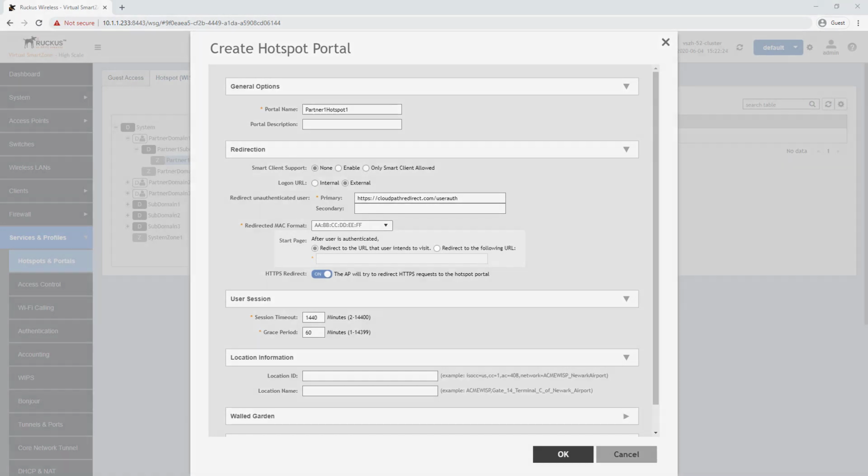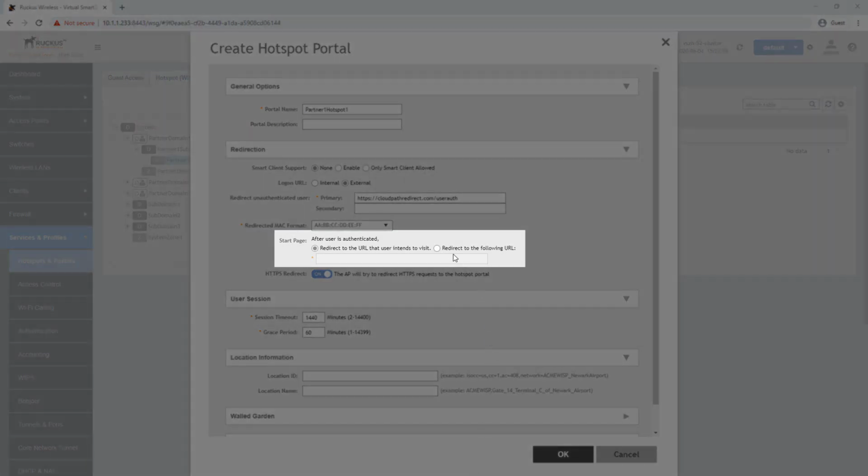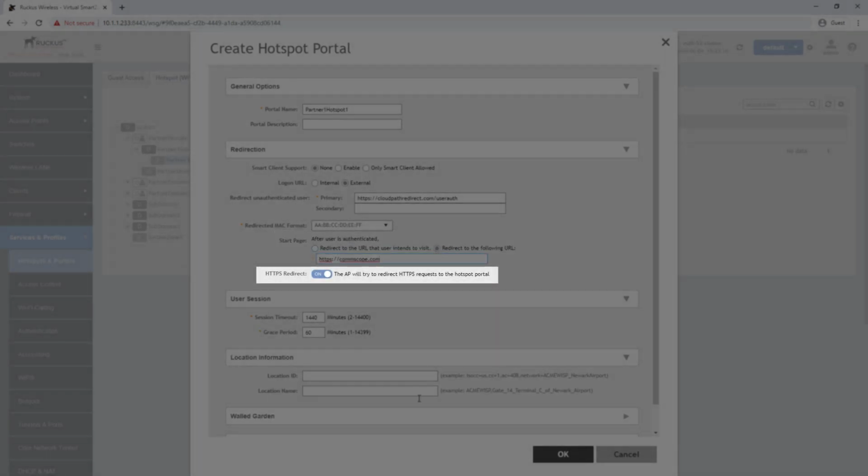Once the user is authenticated, you have the option to forward them to their original destination or redirect them to a specific page, such as your welcome or information page about your organization. Lastly is the HTTPS redirect option that is enabled by default and allows the AP to redirect HTTPS requests to the Hotspot portal as well.